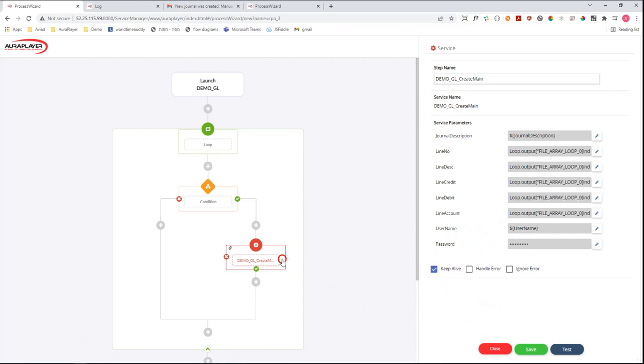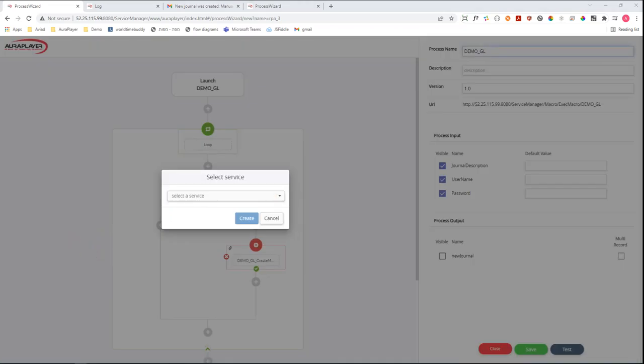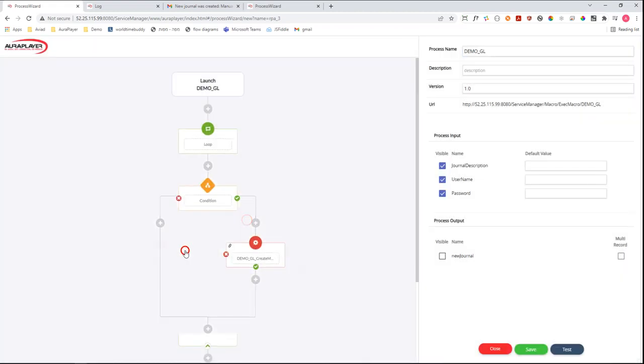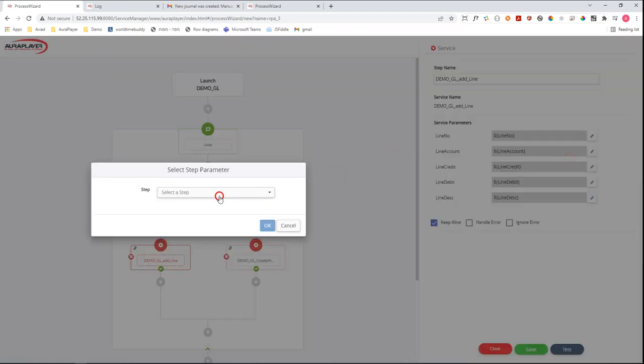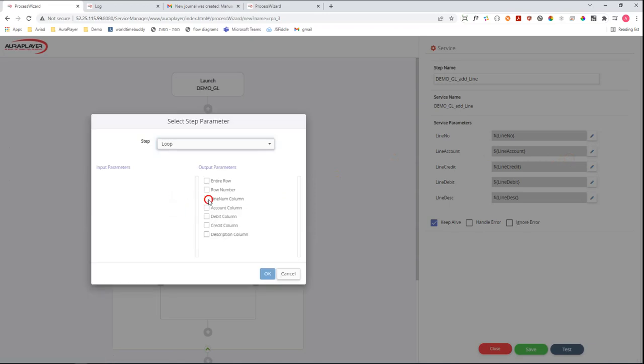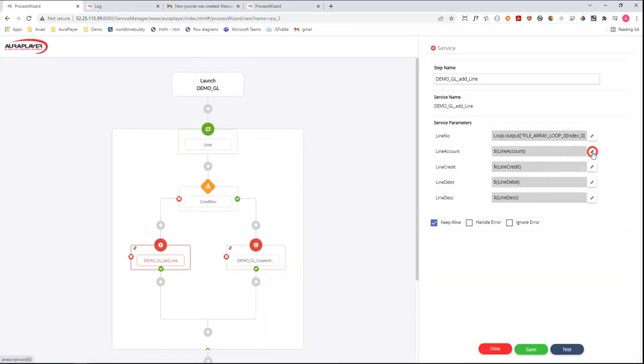And this completes the adding of the header, the creating of the journal header and the adding of the first line. And to add any other line, I would put it here on the left side of the condition. And for that I have another service that only adds a line. Here it is. This one only has the details of the line, so I'll hook it to the CSV file parameters in the same way. I'll take it from here like I've done before.